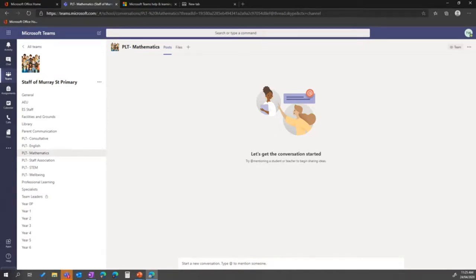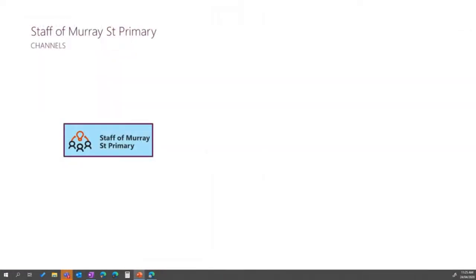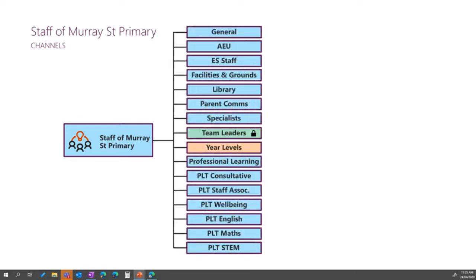Now, the other thing I want to share with you is just about the channel structure that I've done here. Now, remembering this is going to be different in a secondary context. This is a primary context. So what we've done, for the whole staff team, is look at all the different domains, right? So this is their union channel. This is their education support staff, you may call them LSOs, learning support officers. This is facilities and grounds, library, parent communications, etc.